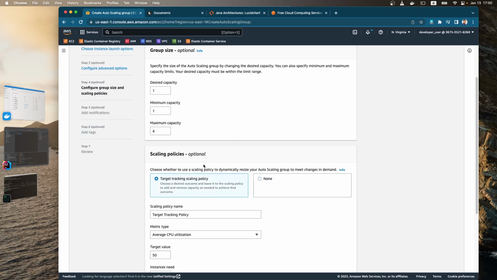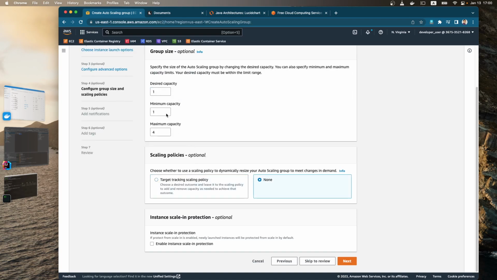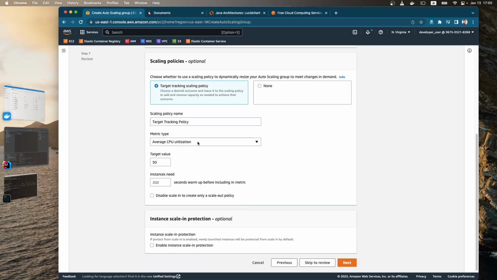And also we have a target tracking scaling policy. We don't have to use it, so we can manually change the capacity, like 1 server, 2 servers, 3 servers, or we can use this measurement. To track the target CPU usage, average network in and out, or the request count per target, like the number of HTTP requests to the server. So let's see, the average CPU utilization is greater than 80, for example, and the instance needs 300 seconds warm up before being included in the metrics.